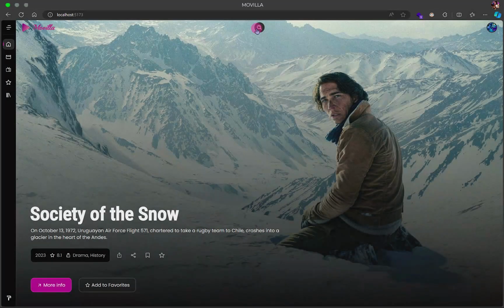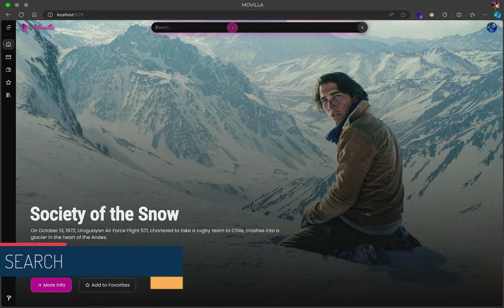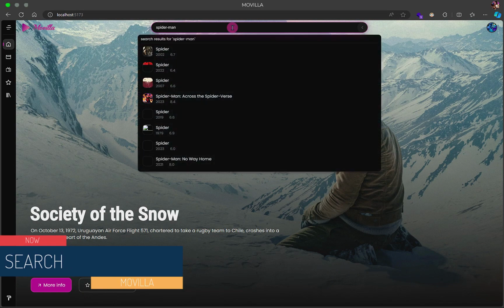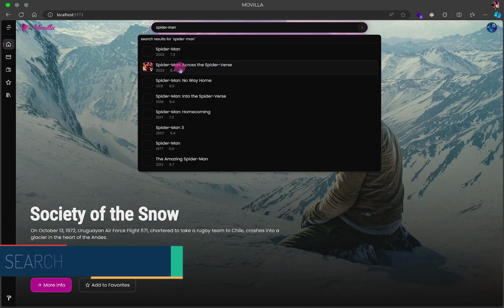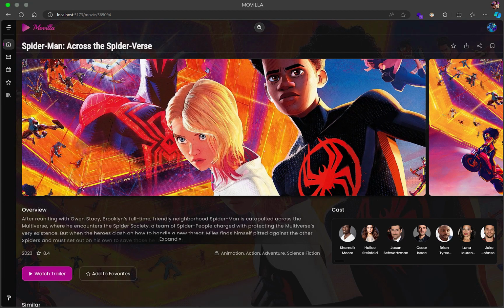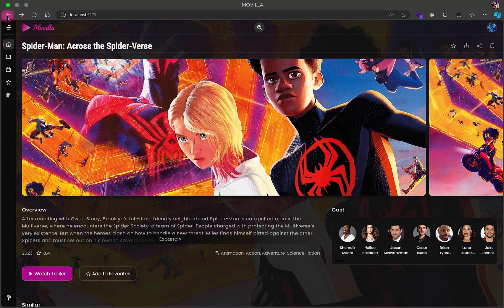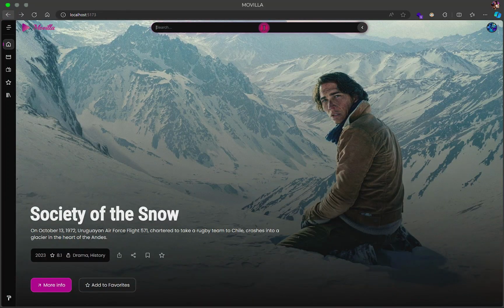Let's move on to the search feature. There's nothing much here to talk about. It functions just like any other search implementations. You input the title of the movie or show, then you get a list of related or similar movies which you can click on and it will redirect you to the single movie page. Alright, before we move on to the database, let's perform one more search.